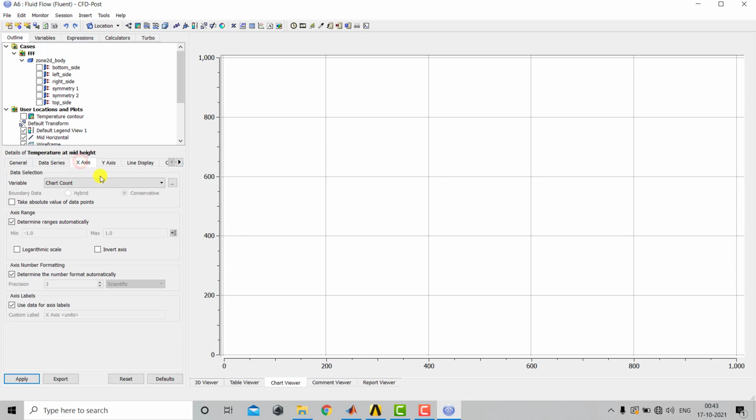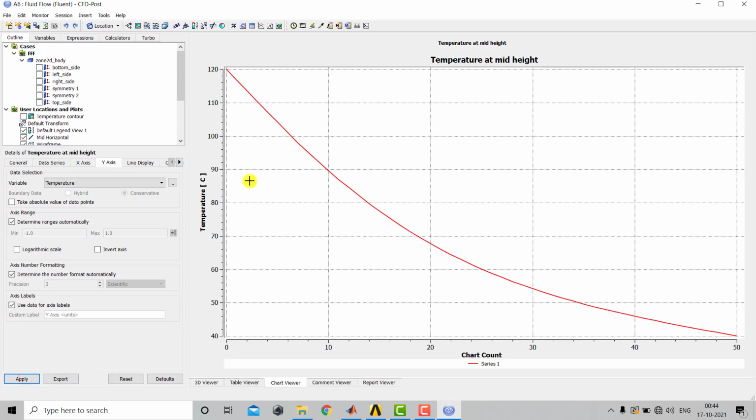On the x-axis of the plot we'll select here chart curve. So as we have divided the entire line into 51 points, it will tell us from first point to 51 point. For the y-axis we have to select the variable that we want to plot. So in our case it is the temperature. After specifying all these things, we can just click on apply and you can see the plot of the temperature.